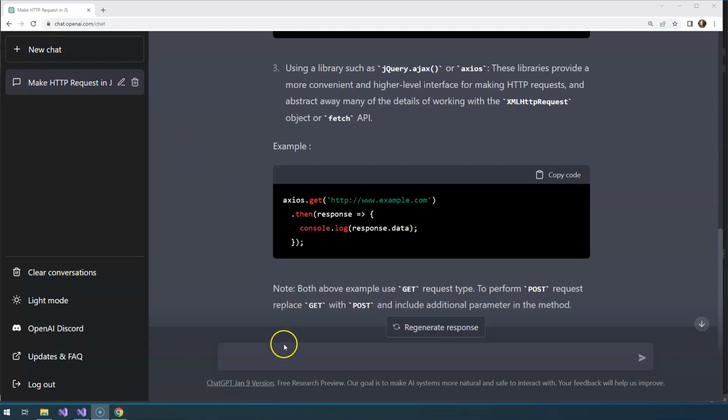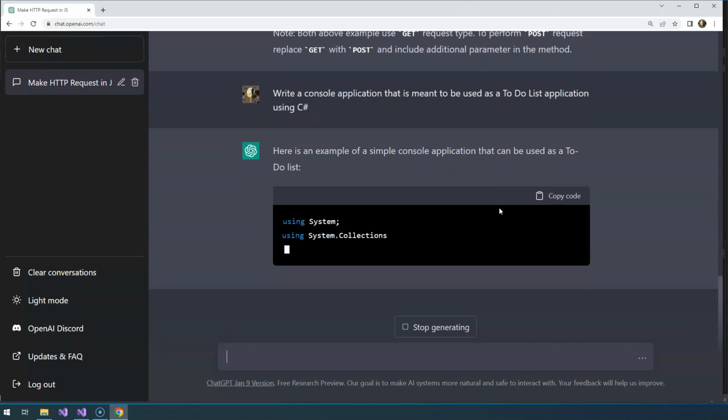I'm gonna go ahead and ask a new question, and let's start off with a to-do list. Let's just say, write a console application that is meant to be used as a to-do list application using C Sharp. And that was a weird sentence to type, or command, but let's see what it does.